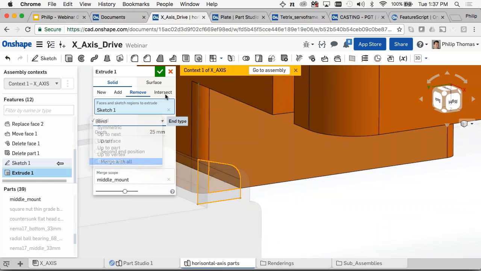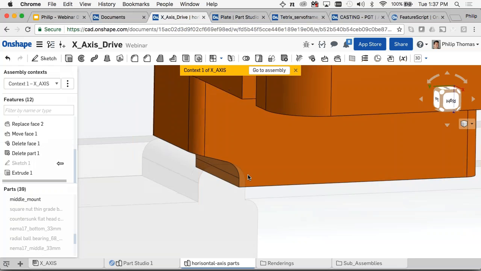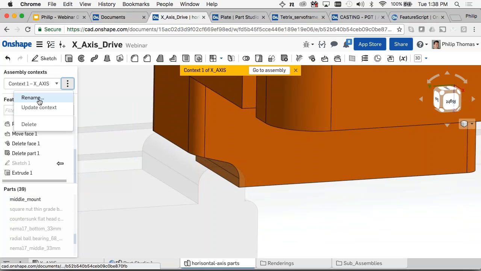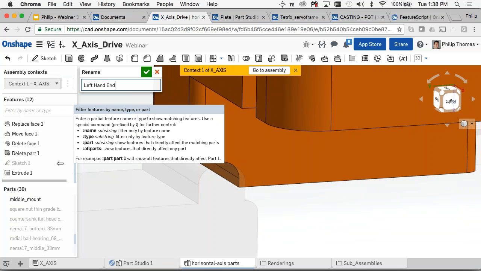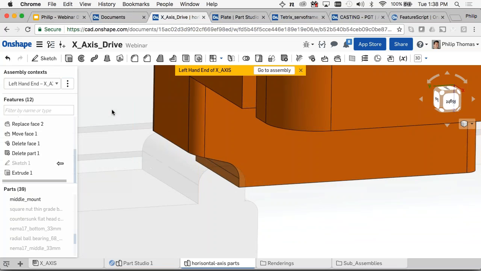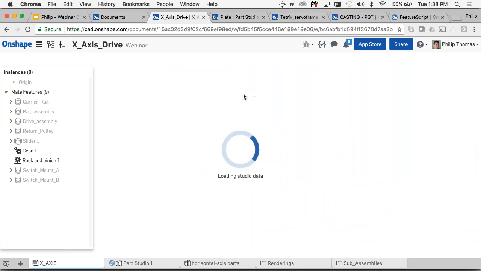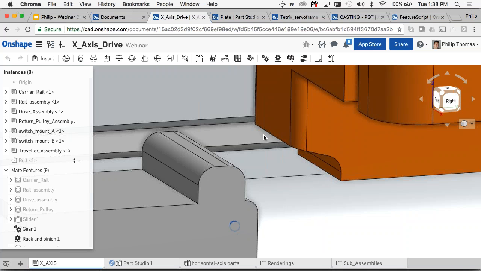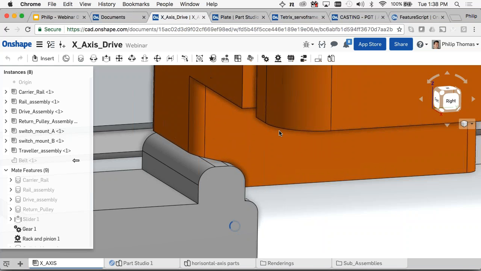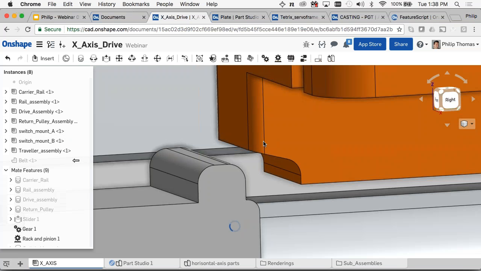Remove through all. So what I have now is I've created that notch, and I've created a context, and I need to rename it left-hand end. That was probably a bit overkill, and now I'm going to return to the assembly. What is really, really nice about this is that now that in-context feature stays valid even when I move the carriage.